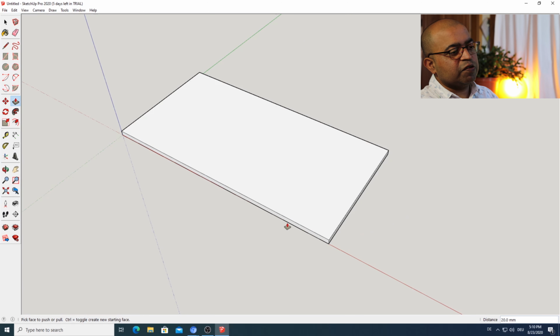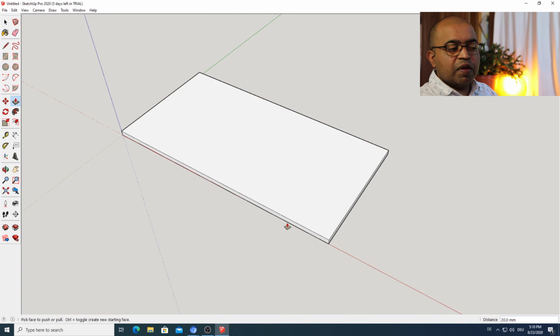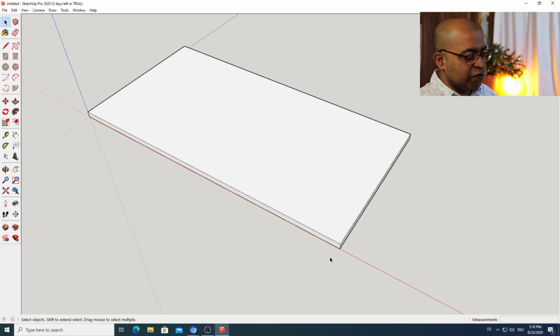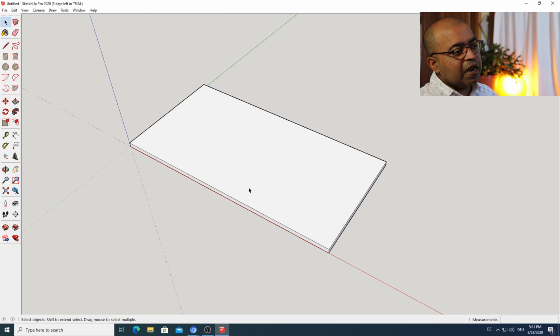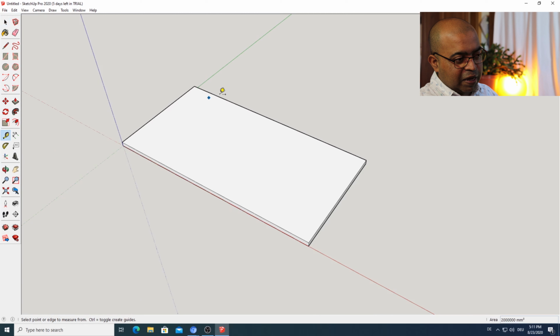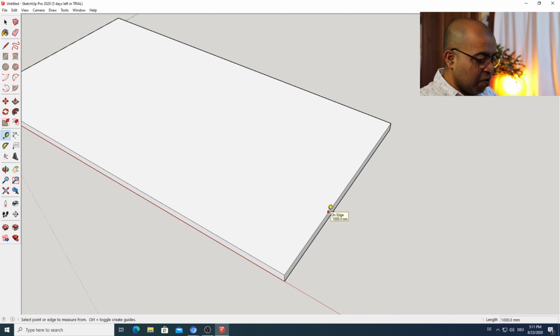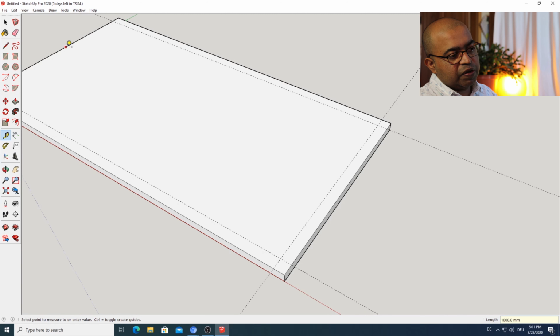So I have created this tabletop. Now imagine that the corners of this table are really sharp, but I would like to chamfer them. To do that, I'm going to use the Tape Measure tool, keyboard shortcut T, and create some construction lines, say 5 centimeters away from all these edges. So type 5 cm, and do the same thing everywhere, 5 centimeters each.